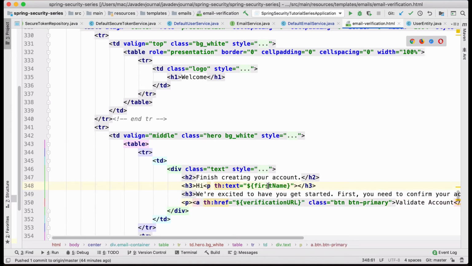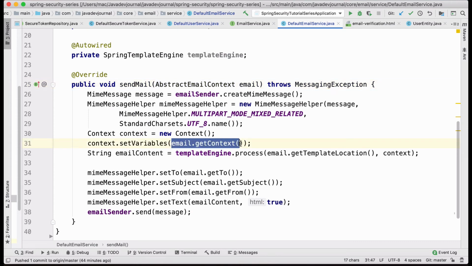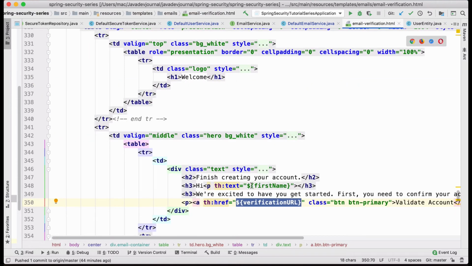So the first name is whatever first name you are entering into the registration process. Verification email is the URL with a token. Okay, and now when you see these context values, that means I have defined the values for this first name. I have passed the values as a key value. So the key will be first name and the value will be the actual value of the first name. Similarly, key will be verification URL and value will be the final URL. Okay, so that is how it works.